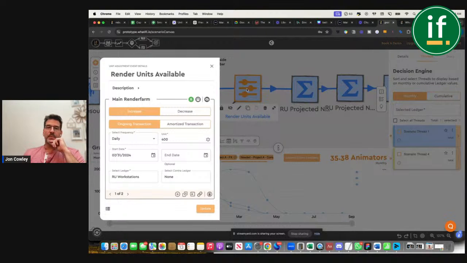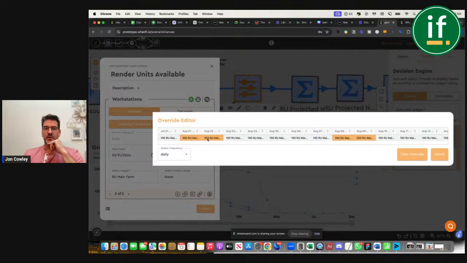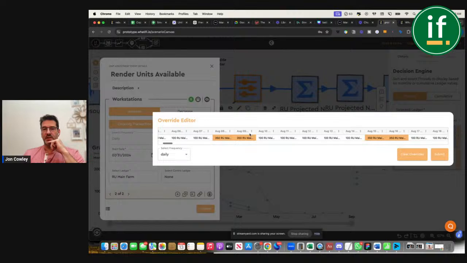I am looking at my render units available, right? So here I'm saying that every single day, I've got my main render farm, and I've got 400 render units of capacity every single day. Cool. And I'm also going in and saying, well, I've got my workstations, right? So I'm also saying that there are, on average, 100 units of rendering available on those workstations. But, and this is getting a little deeper into the thing, we have our weekends. So maybe on Saturday and Sunday, we're going to increase that to 350 and another 350 and then another 350.